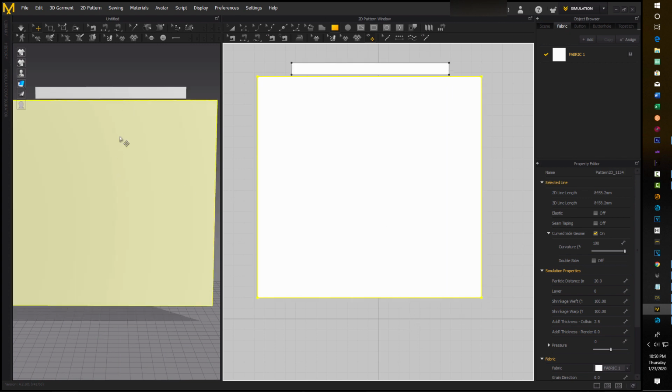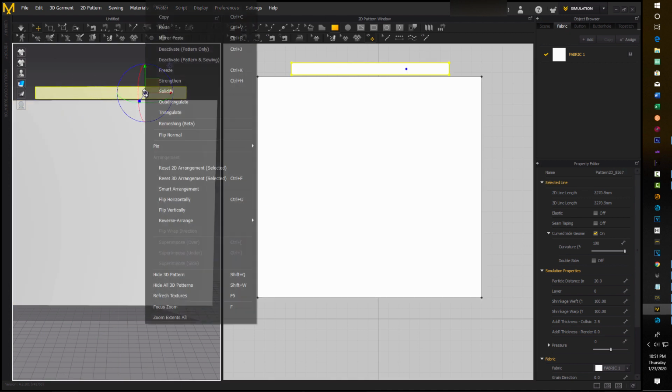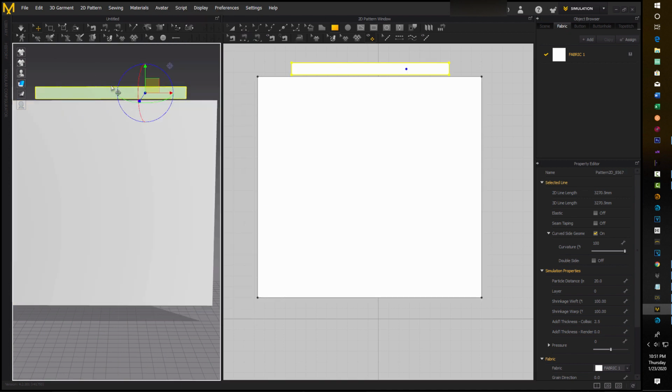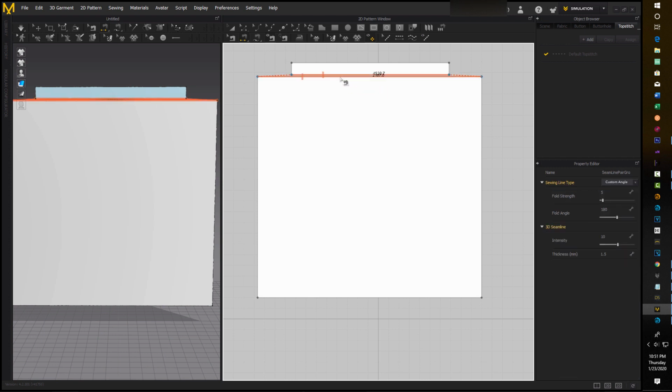And then what you do is you come over on this side here and you click on here and right click and go freeze this rectangle there. And then all you got to do is you come up here to the segment sewing. And this is so easy. You click here, you click there, and then you click there.